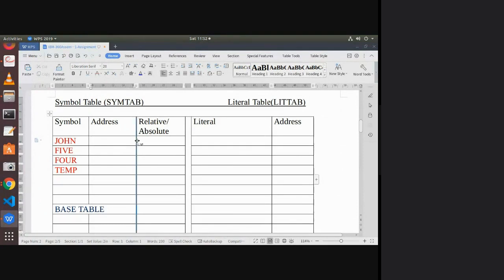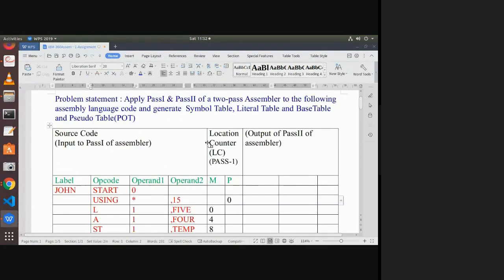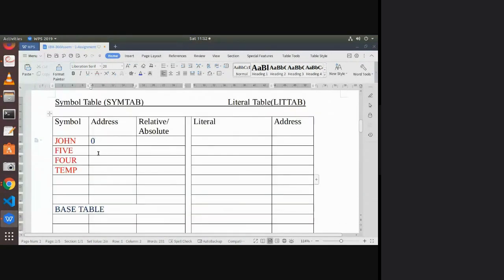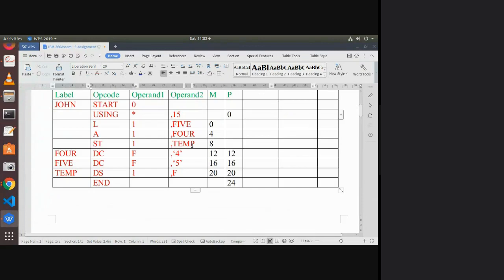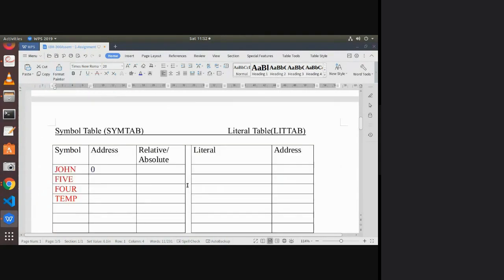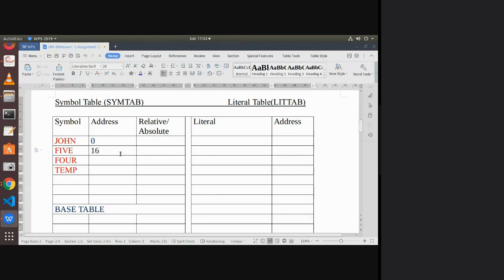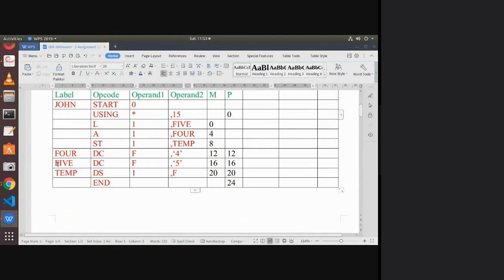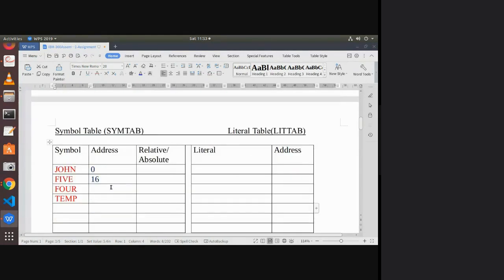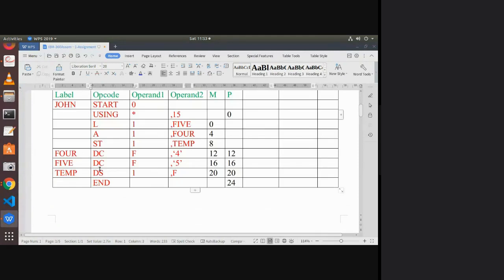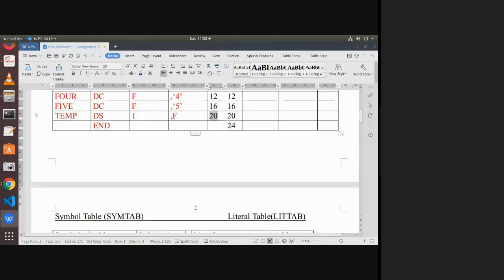Okay, so what is the address of John? Right, address of John is 0 because it is starting from the 0th location. What is address of 5? Yes, tell me. 16. Okay. Now, what is address of 4? 12. Address of 10? 20.